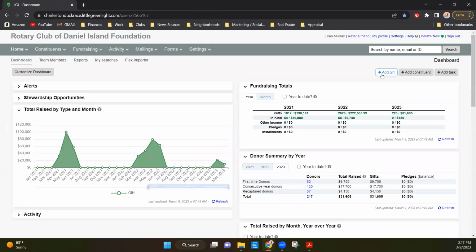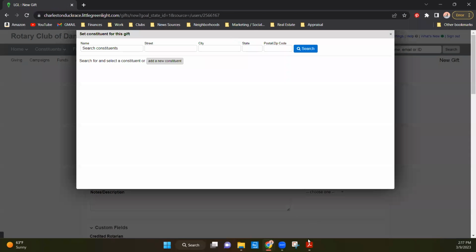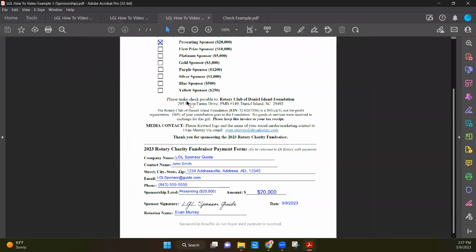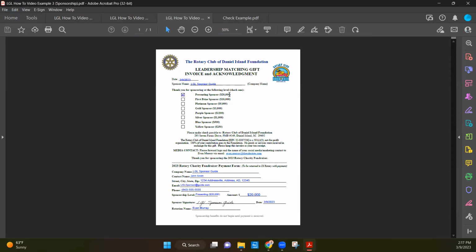Okay, so back on our dashboard, we're going to add another gift, and this is our third example. So we received a sponsorship invoice, which if you haven't seen a sponsorship invoice, this is what it looks like. We do have paper copies of this, but I do highly encourage making those sponsorships via website sales, as it makes it a little bit easier in the future.